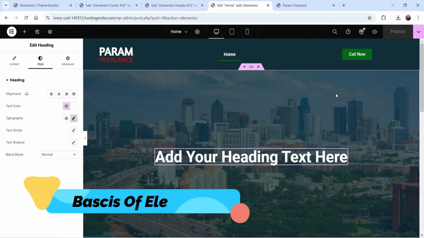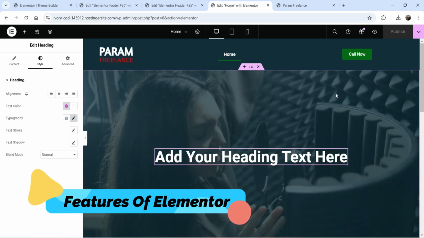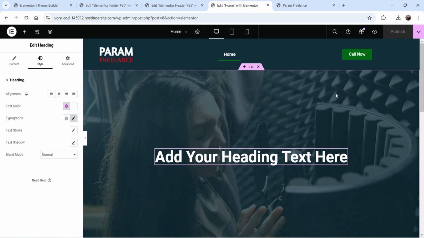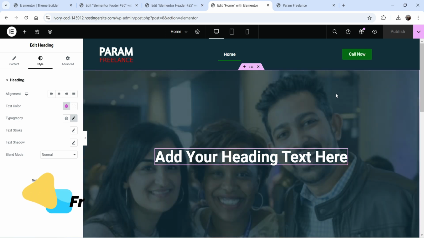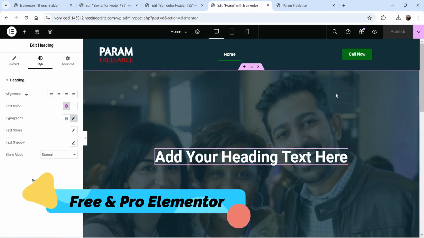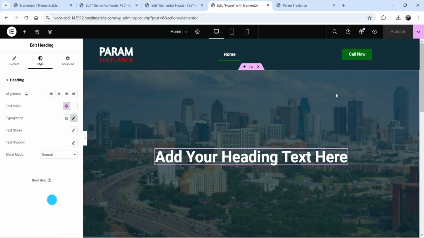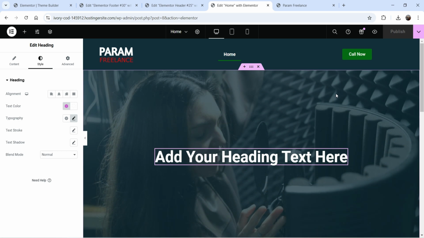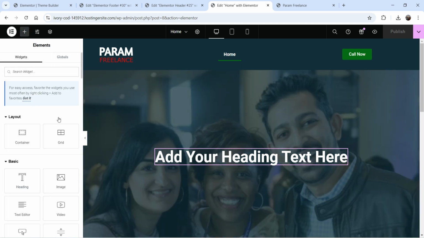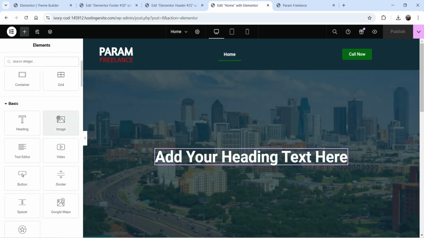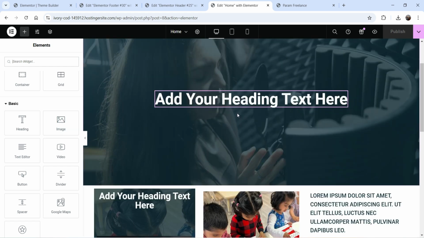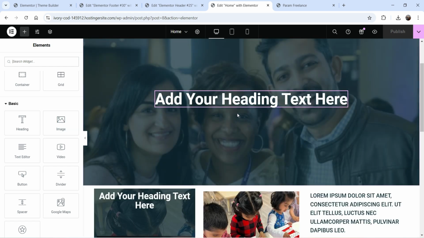In this video, I'm going to show you the basics of the Elementor plugin. What are the features of the Elementor plugin and how you can use the Elementor plugin to create a professional website. I'm going to start with the free Elementor plugin and later I'm going to install the Elementor Pro plugin also. I'll show you what is the difference between the Elementor Free plugin and the Elementor Pro plugin. We will also go through the elements which are available in the Elementor plugin, how you can drag and drop these elements and create a page for your website.